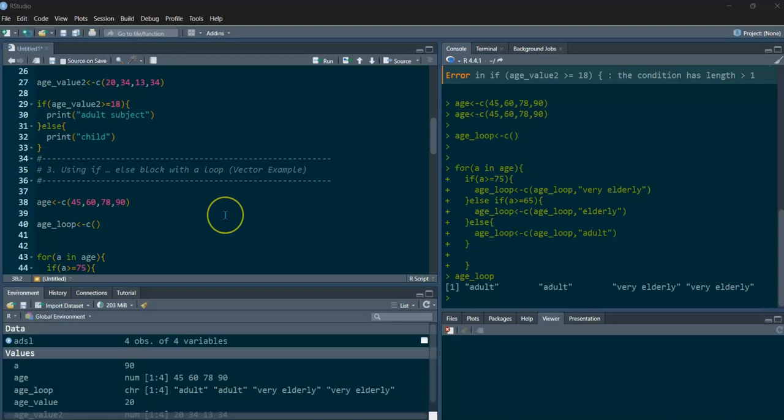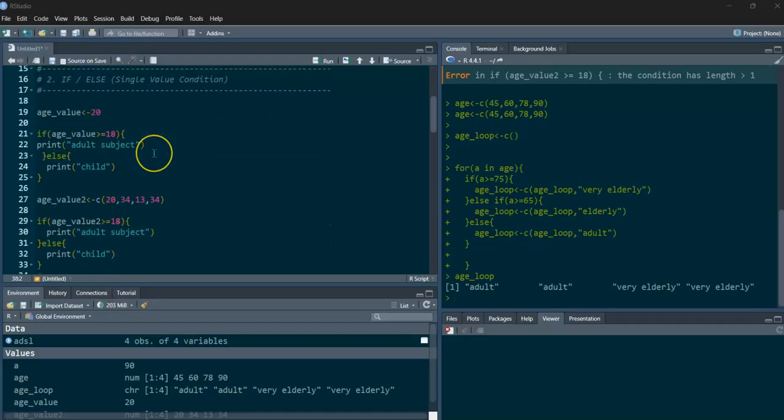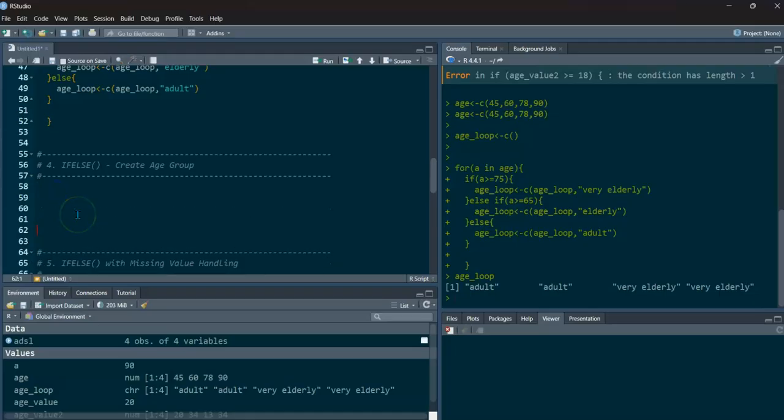Okay. For this, we will be using this dataset. Let's say in the ADSL dataset, you want to create an age category variable. We have one variable in the ADSL dataset. We usually create AGEGR1, grouping variable for age. How can we create it with this ifelse statement? I'm just directly putting my new variable into my ADSL dataset. How can we do that?